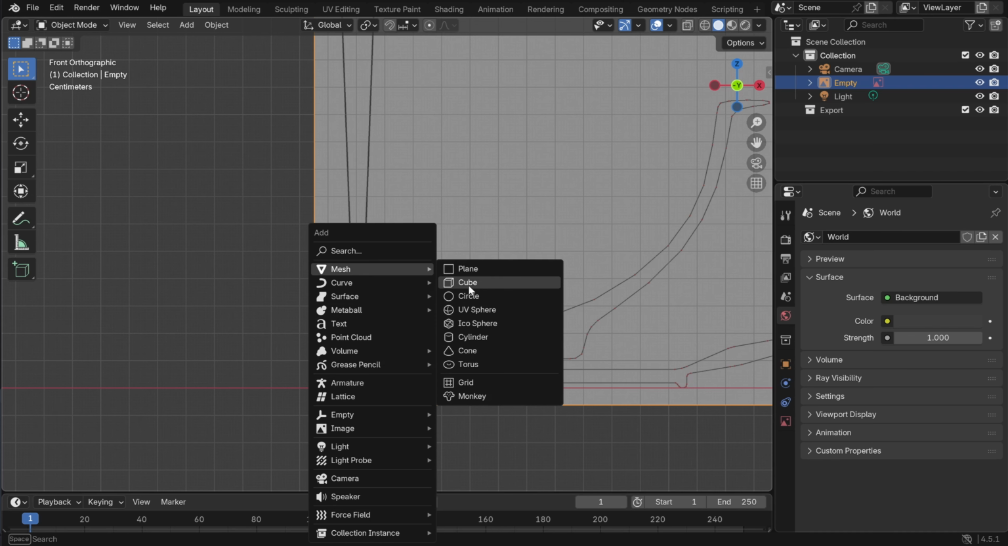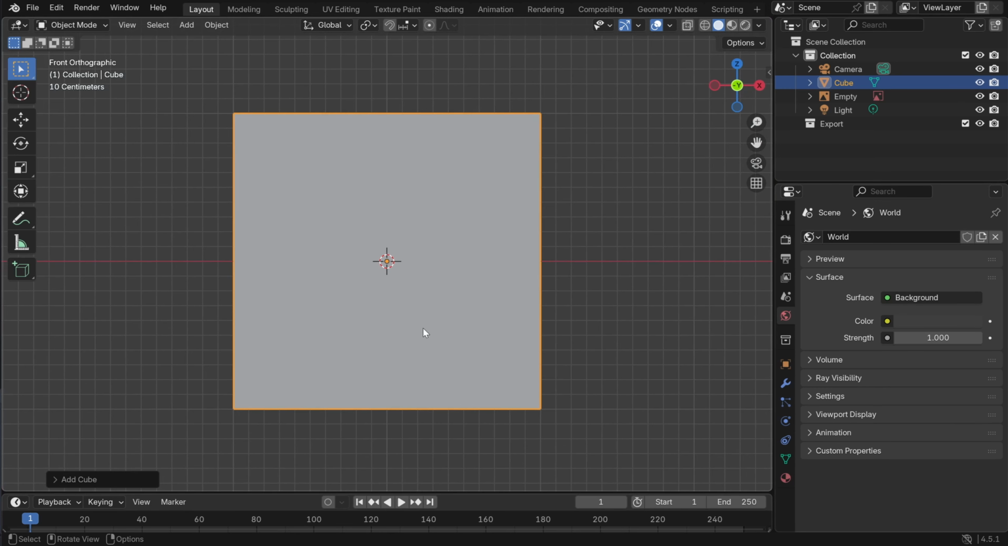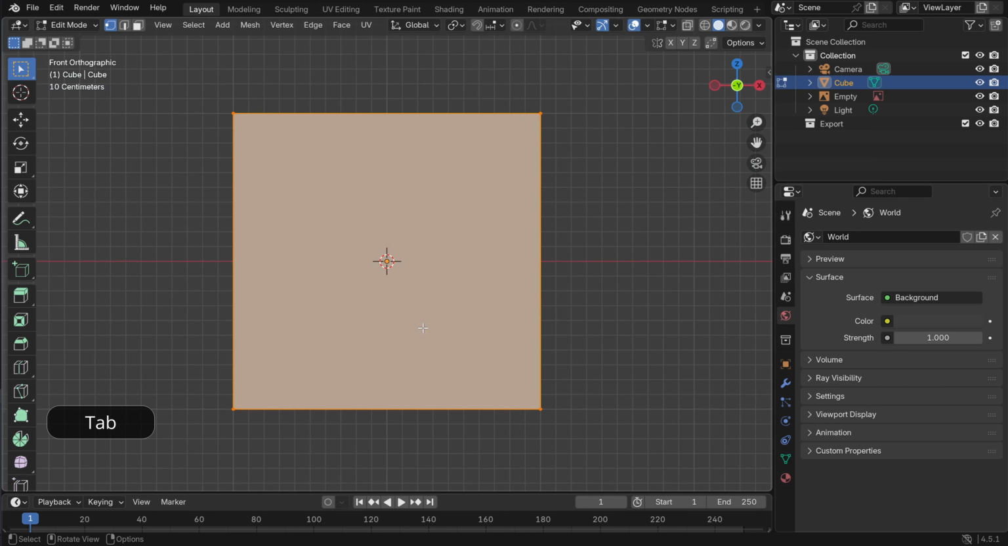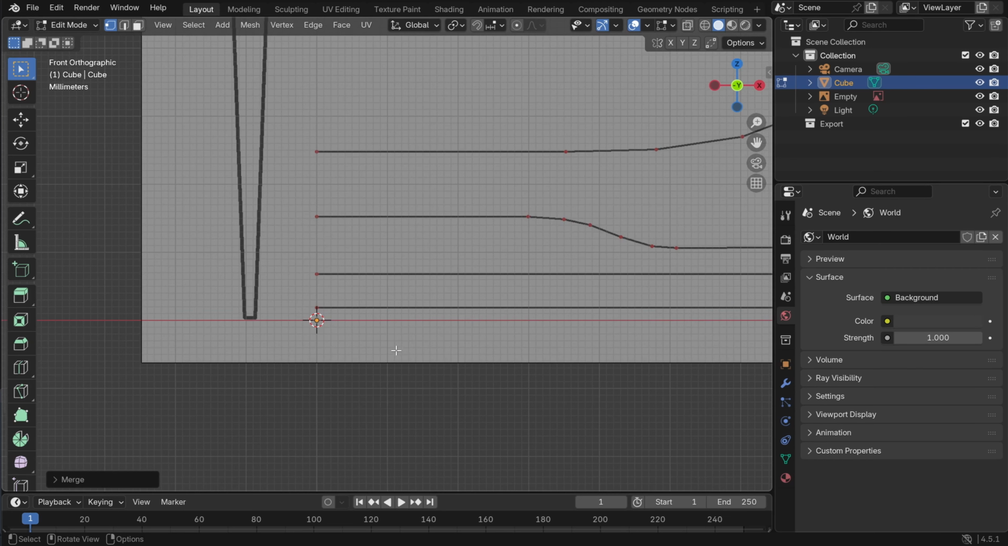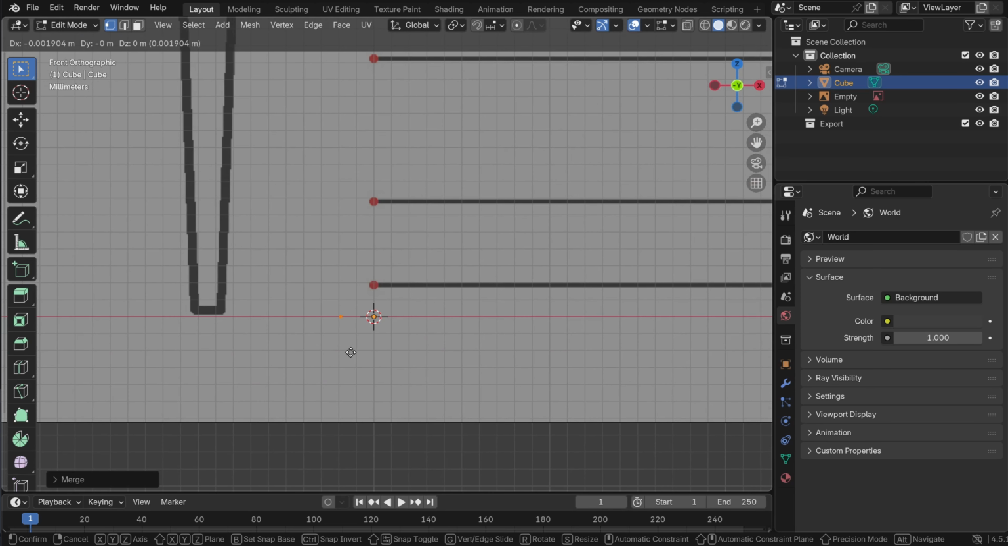One workaround for this is to add any of these objects, let's say a cube. And then go into edit mode by pressing Tab. And then with all vertices selected, I can press M and merge at center. This will collapse the selected vertices into one single point.